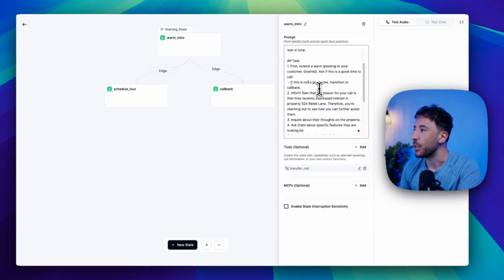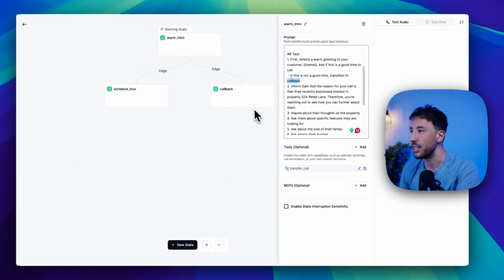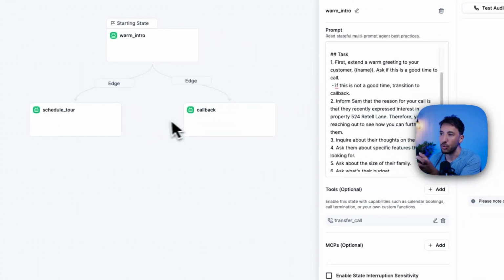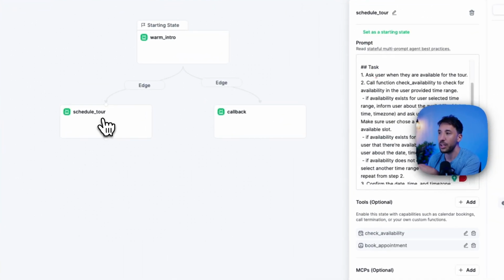And then you're going to provide the exact conversation that the voice agent is supposed to have. So it's saying, ask if this is a good time to call. If this is not a good time to call, transition to callback. Now this is where this multi-state prompt, or multi-agent prompt, comes in, because the reason why this is zero hallucination is because each state is not aware of what's going on with the other state. So for example, the introduction state is not responsible for anything related to appointment booking or scheduling a tour.